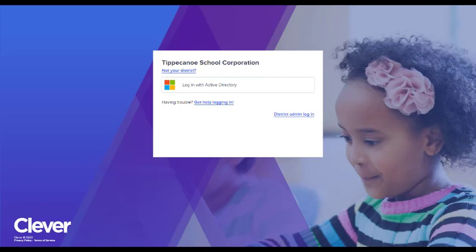Students can get to this login page from the TSC Tech links or the student portal. Clever is an instant login portal, so once students log in, they are also automatically logged in to resources like BrainPop, Reading Eggs, iExcel, and iReady.